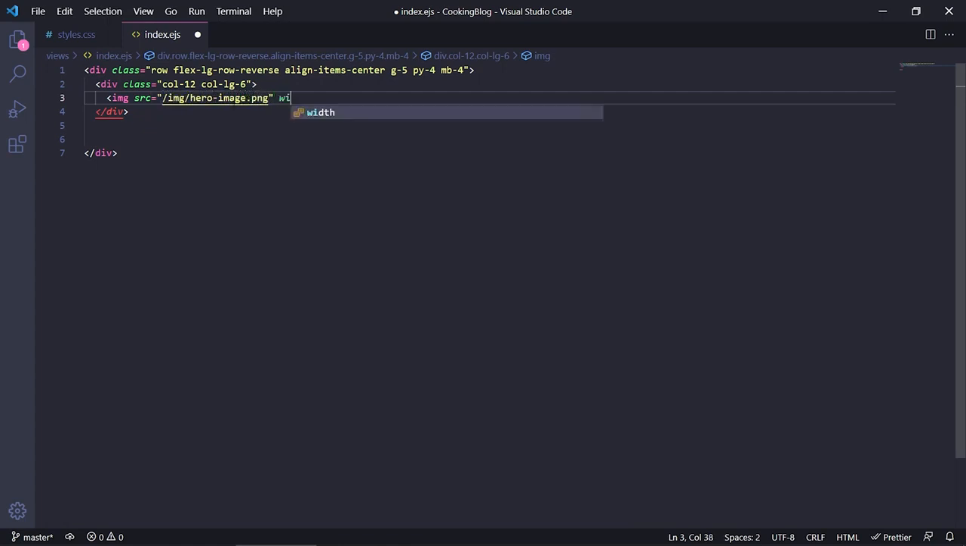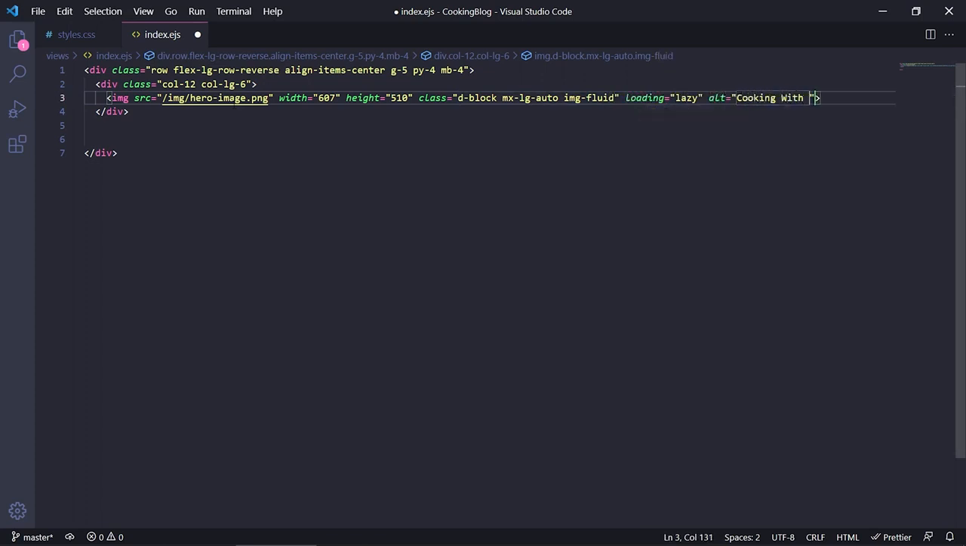And then this is going to have a width. Let me close this. So, okay, this is going to have a width of 607, a height of 510. What else do we need? A class name of the block, mx-lg-auto, image-fluid to make it responsive. And maybe we can put loading lazy as well on it. Of course, we'll probably need an alt text as well, so cooking with Node.js will do for now.